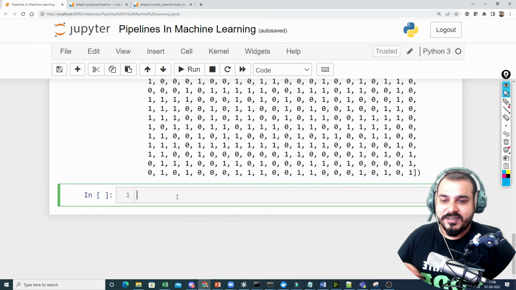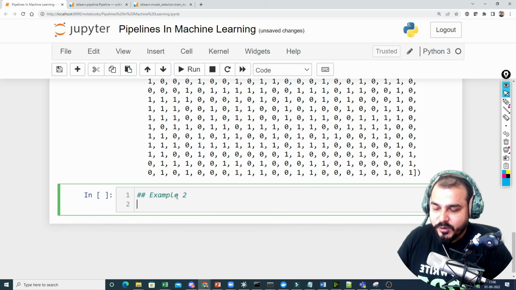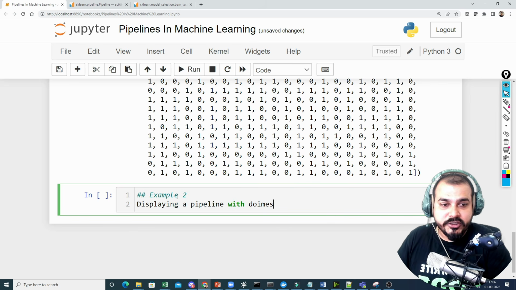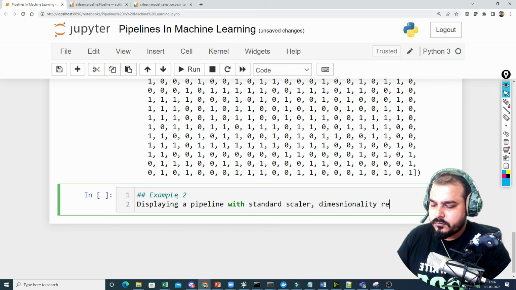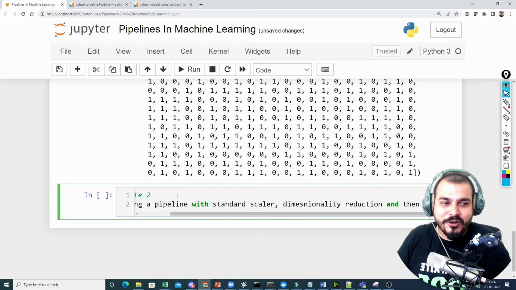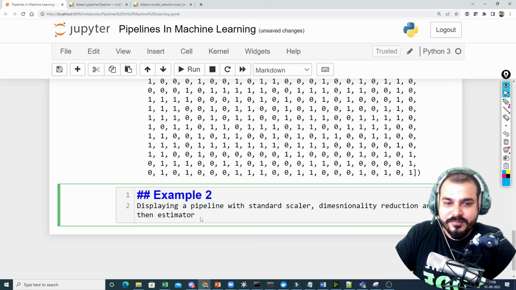Okay, so let's go ahead and do that, and let's try to see one more example. So this is my example second. In this example second, I'm going to display a pipeline with, first of all, the standard scaler, then dimensionality reduction, and then an estimator. Just trying to make more complex things so that you'll be able to understand. Okay, so I'll make this a markdown.